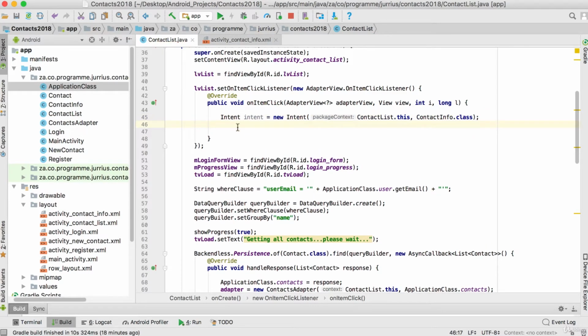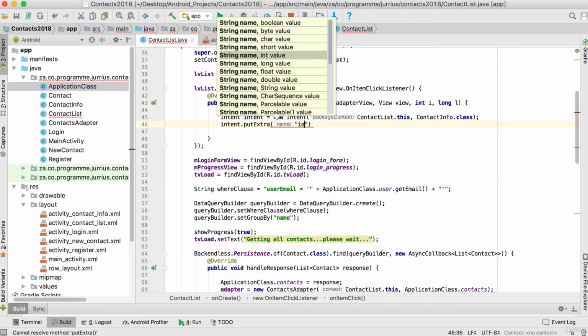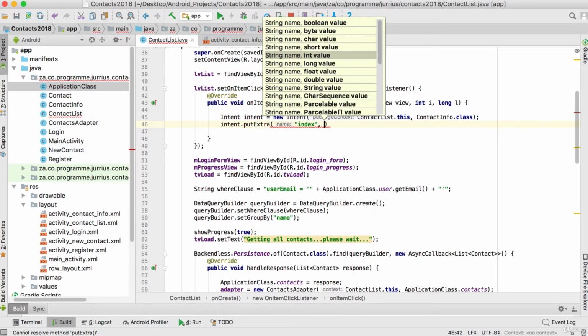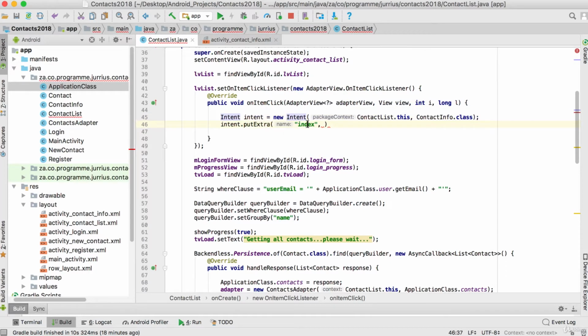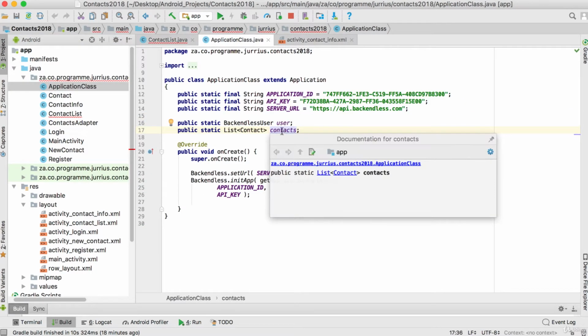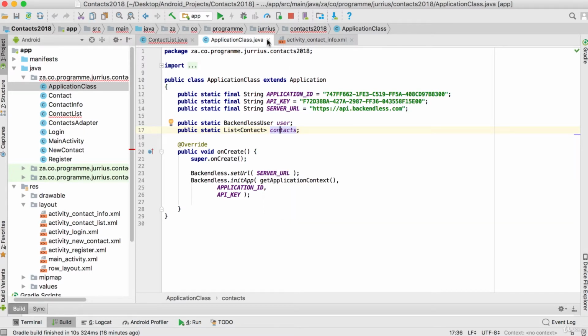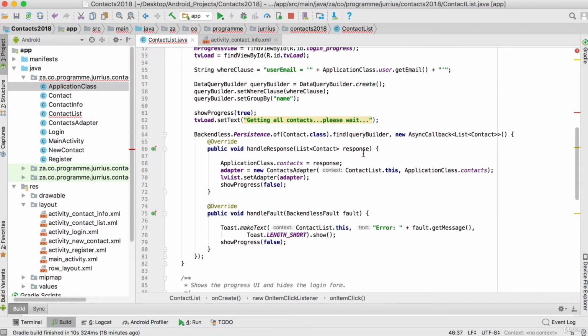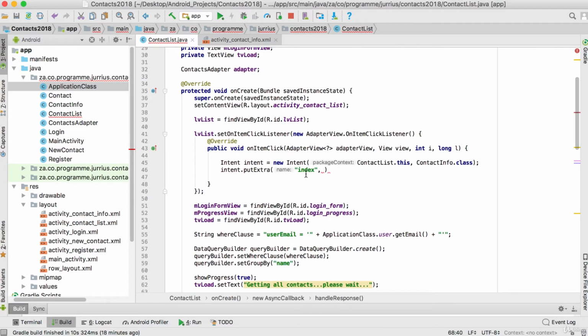Right, so that is what we'll essentially do, but I want to send some data with it. So I'm going to say intent.putExtra, and basically what I want to send through is the index value that was clicked, so that we can refer to that same index value inside of my application class to this contacts variable. Remember that contacts variable there has now got access where? It has access to this response variable there, which is basically all my data from the database, or from the contacts table.